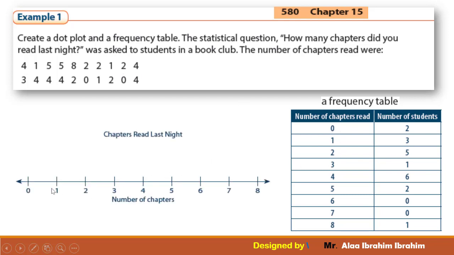Now to make it a dot plot, I make it again from 0 up to 8 on the number line. This is the number of chapters. Then I look at how many of each number I have, so I make 2 dots here, and 3 dots, 5 dots, and 1 dot, and so on.